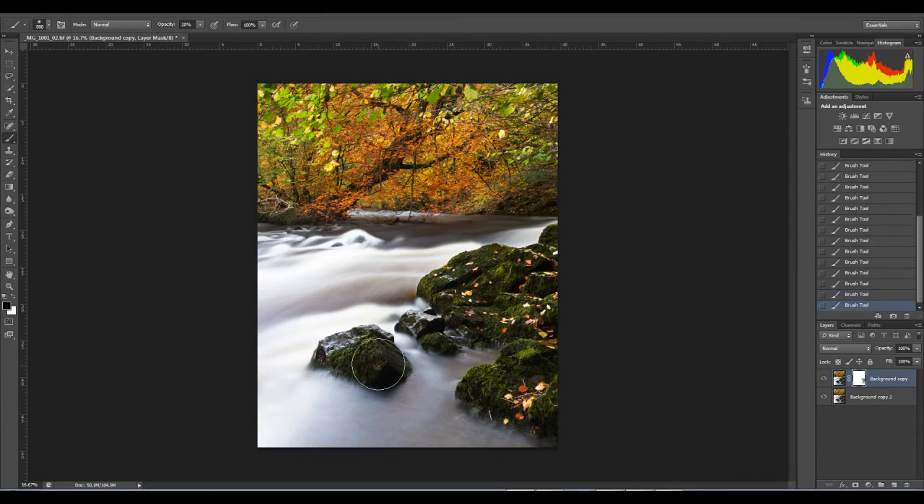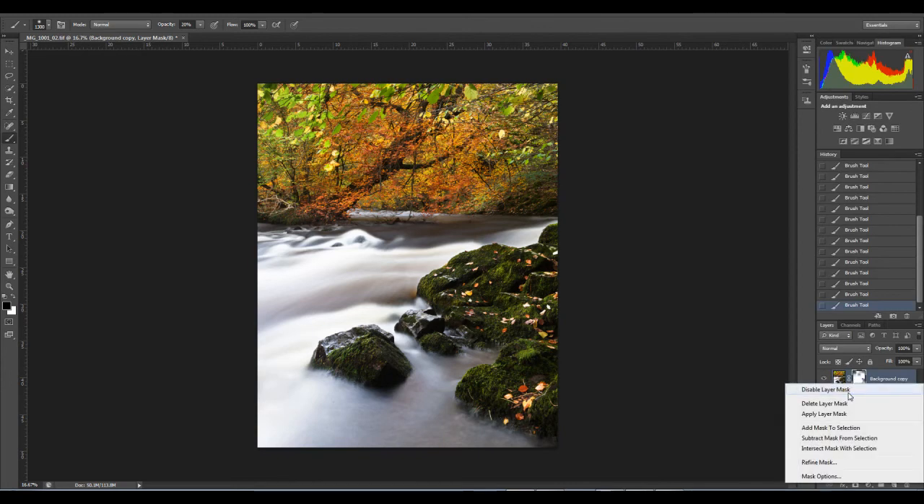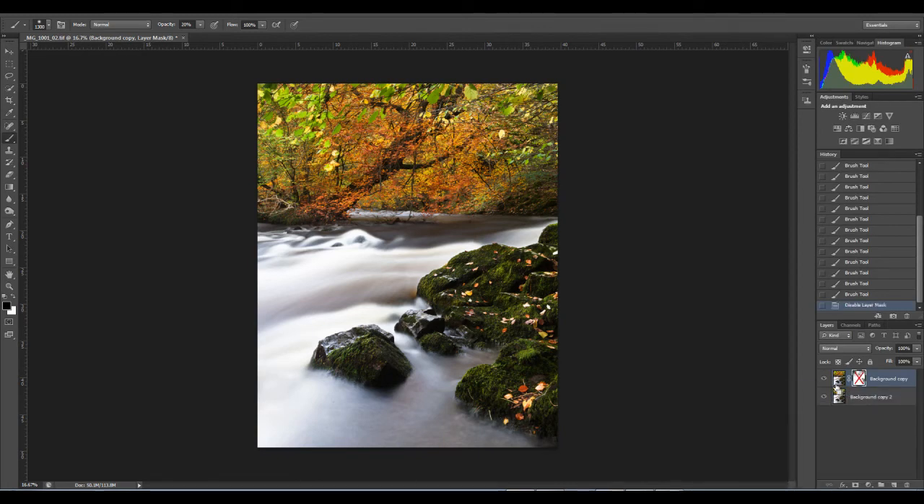Okay, because sometimes it can just feel a bit overly saturated. So if I take that area there, that area, and a little bit of it here, although I quite like the vibrancy in this image. If I just show you what I mean, if I disable that layer mask, you'll see it's a very, very subtle effect.